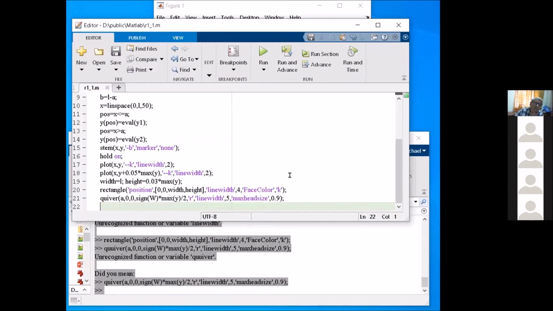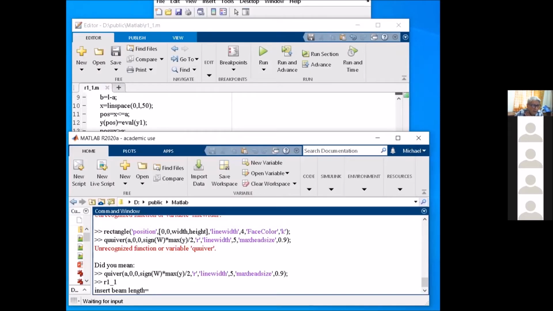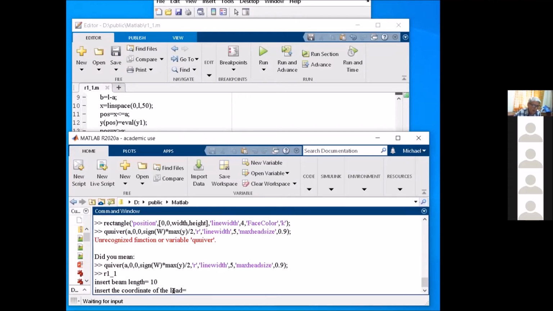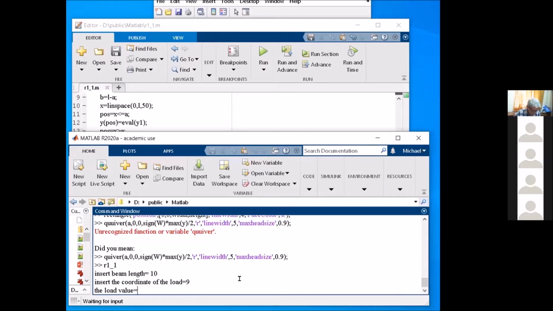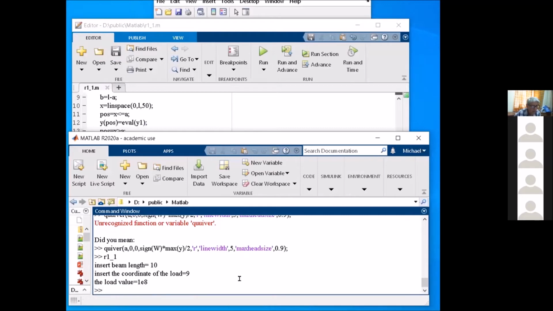Now we can just run this file and evaluate everything. Let's see if it works. I run the file and we have the first question, we have the length of the beam, we put again 10, sorry. The coordinate, let's take 9 for the right side, and the load, it could be the same value, enter.